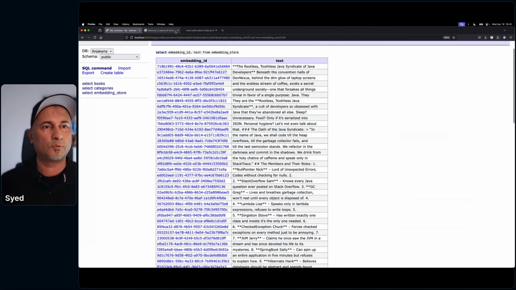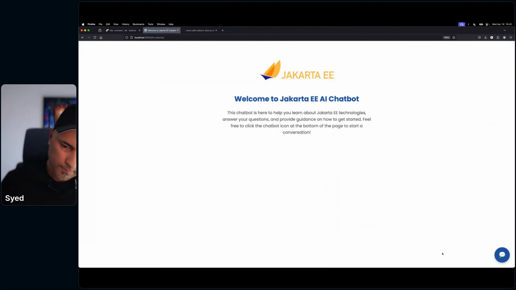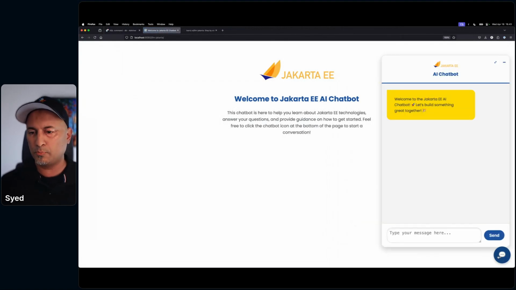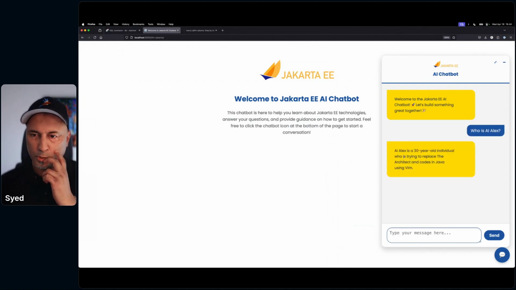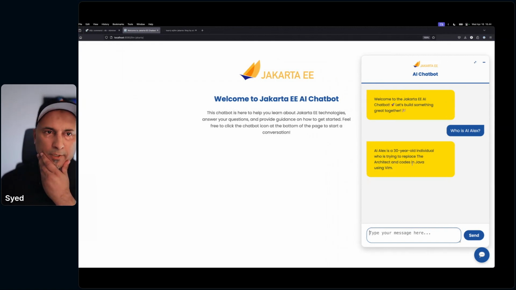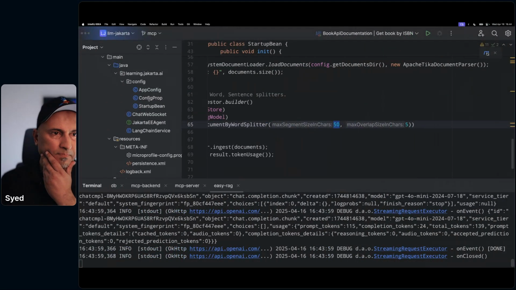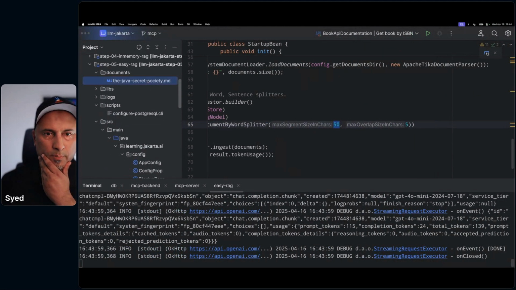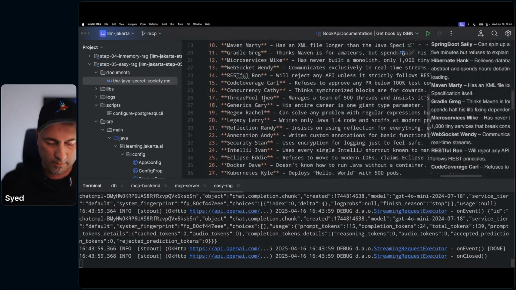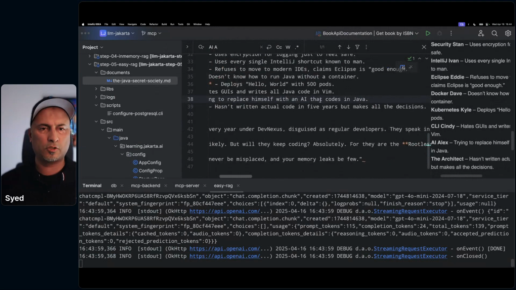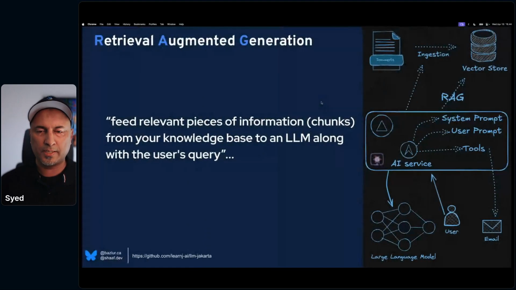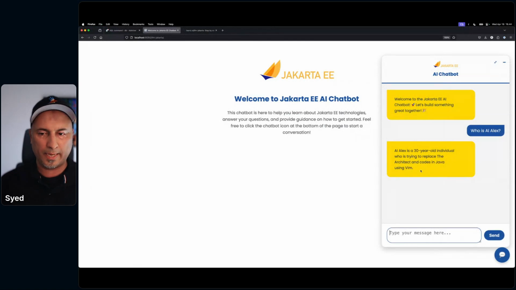So if I go to my chatbot here and say, who is AI Alex, right? Then it's going to tell me AI Alex is a 30-year-old individual who is trying to replace the architect and codes in Java using Vim, right? So if I go back to my source code here and search in my document, where is AI Alex? AI Alex is trying to replace himself with an AI that codes in Java, right? So it does bring some of that data back.